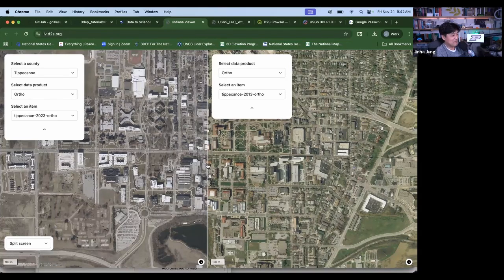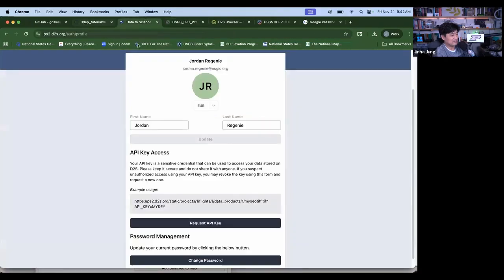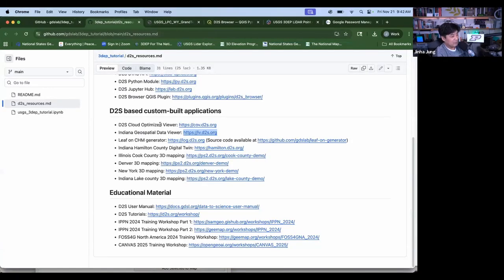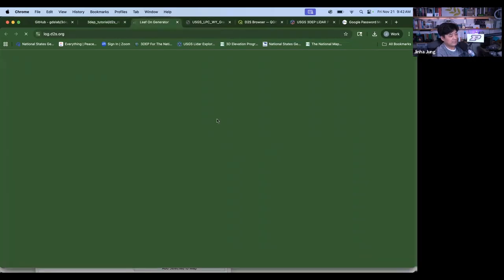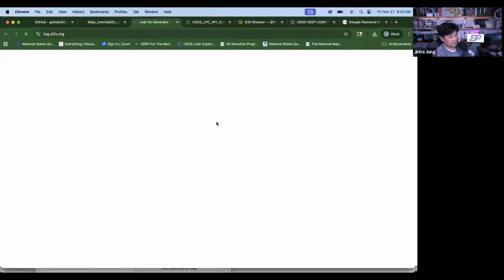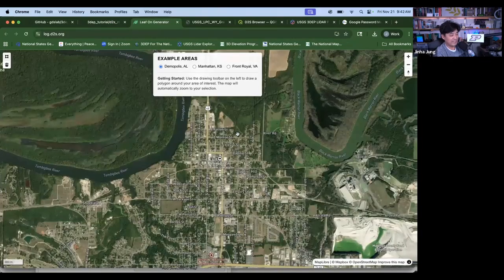Awesome. Okay, so this is the first one. Can you go back to the resources tab again? Let's close that out. And we also developed another application, which is called the Leaf On CHM generator. If you click that link, we also have the source code available on GitHub on the right side. And this is another web application we developed, where all the 3D data set is collected during the leaf off season. But most natural resources or forestry scientists are interested in leaf on data.